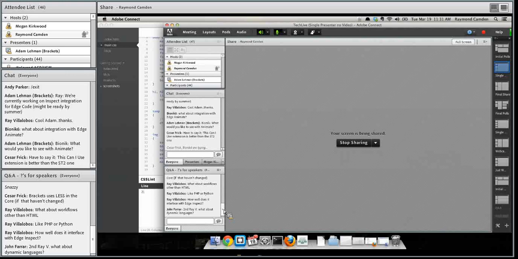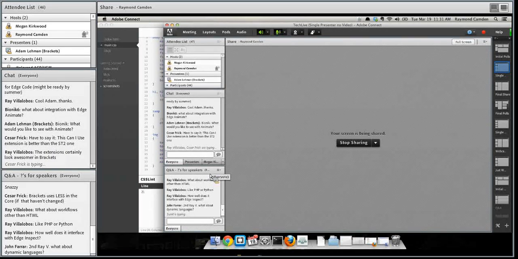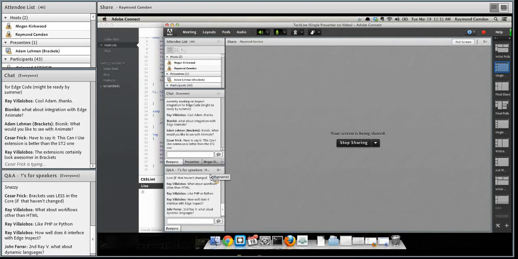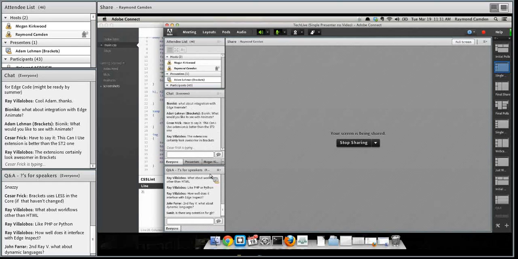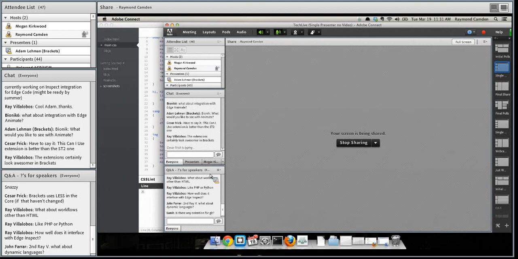John Farrar, second Ravy, what about dynamic languages? Again, if you're asking about syntax support, the support is in there for Brackets to add support for other languages. Right now, I'm not aware of a ColdFusion extension yet. Sumit, is there any extension for Git? I don't think there's one yet. I'll be sharing some links towards the end, and I'll share the link for where you could find the list of extensions, and you could double check it. It's a wiki, so it gets updated pretty often.